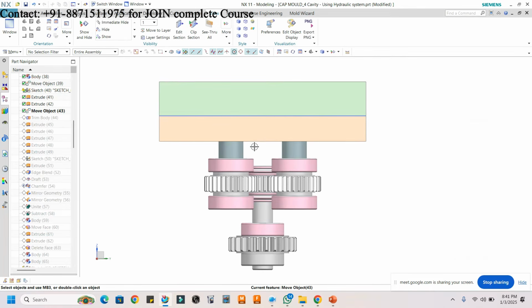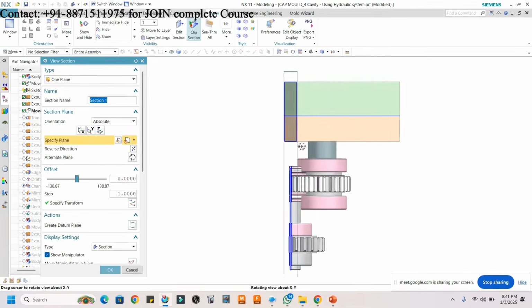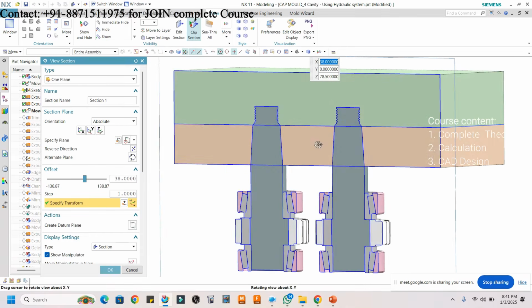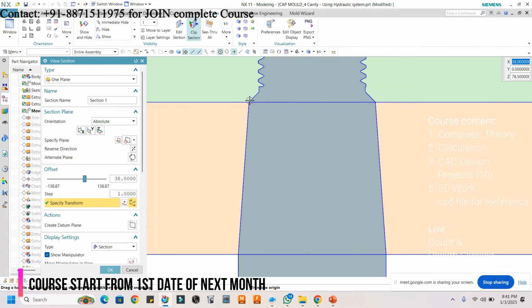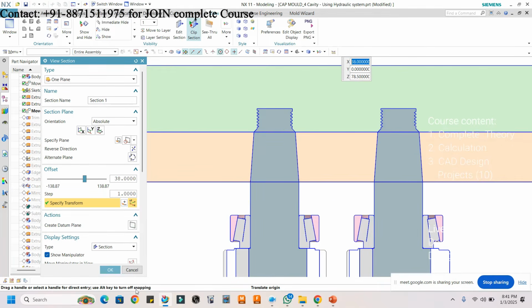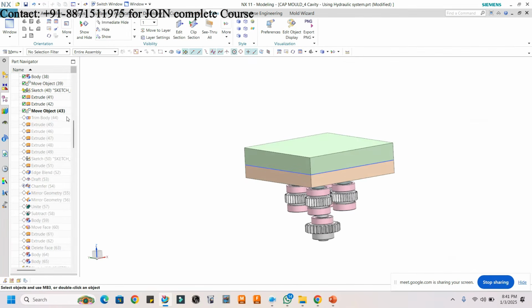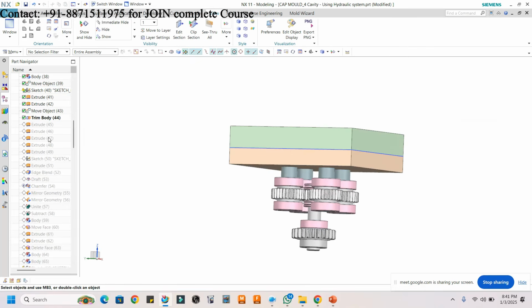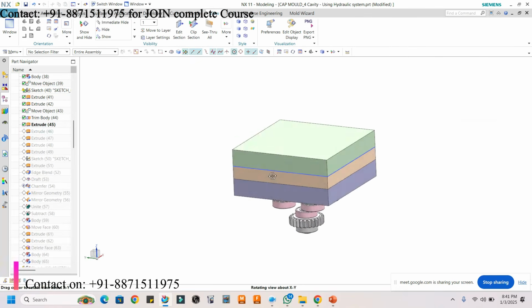Now see, this is the location, proper location, and here I'm giving the draft. Why am I giving the draft? Because this is the stripper plate. It will eject the component. Now see, this is the other plate.